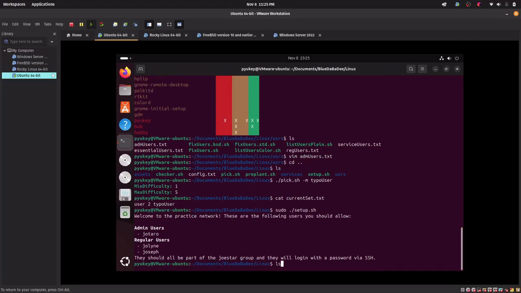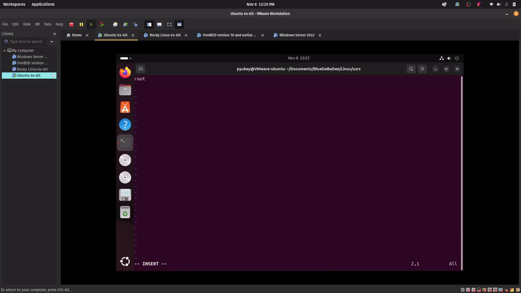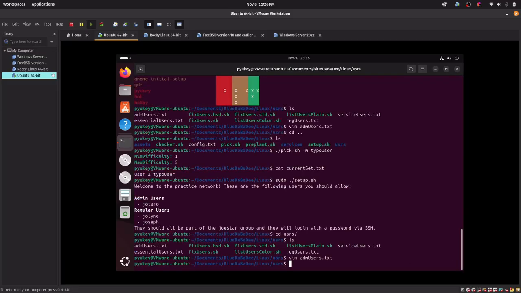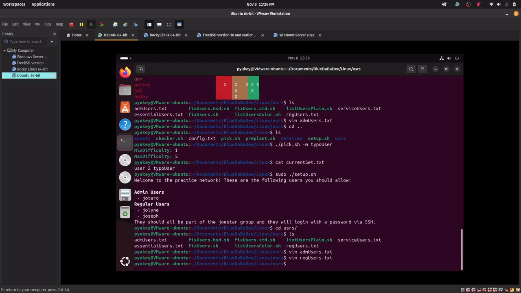So I'm gonna go ahead and go back into users and you'll see that we have 4 text files here. I'll just go through them one by one. Admin users are the administrative users on your machine. In this case, it should be Jotaro. So we have root, because there's always root. And let me just add Jotaro, and we're good. Next is regular users. In this case, Jolene and Joseph. So let me add Jolene, Joseph, and let me also add my current user, just because I know that should be a user on this system.